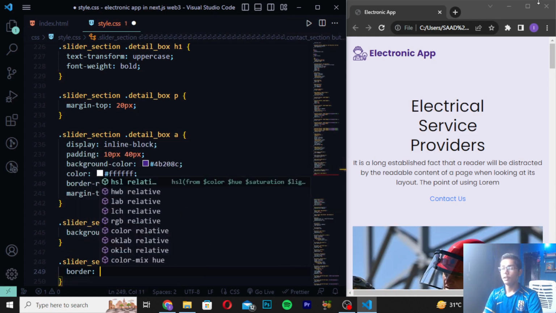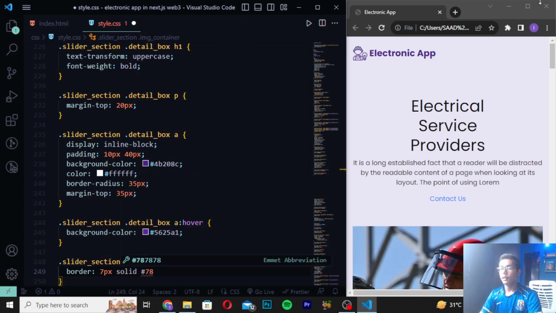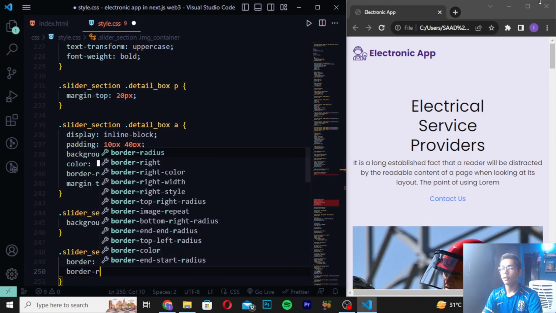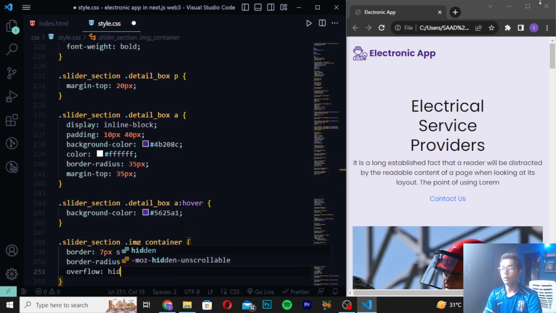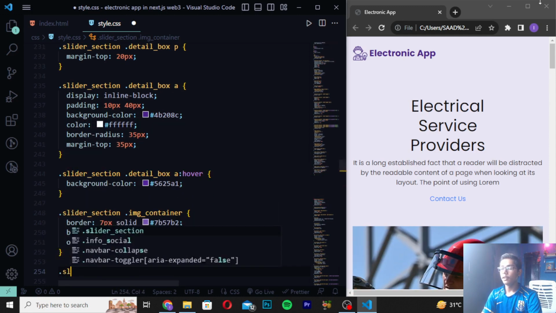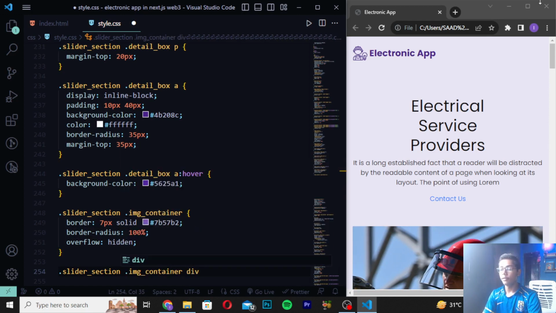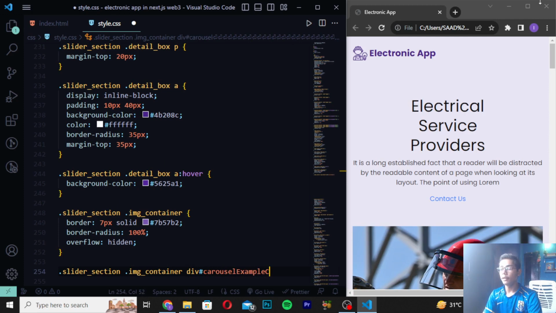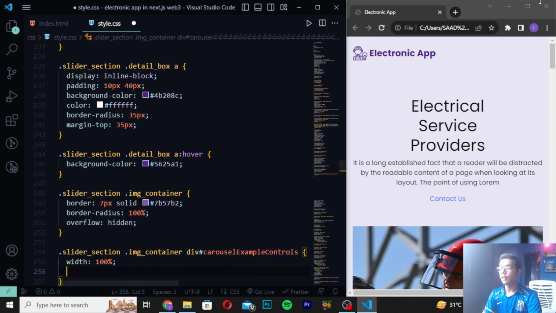Right here border 7px solid, and then I will write 57B2, then you have to create border-radius as 100%, and overflow should be hidden. Then when you've written this, you have to write slider_section image container, and I will now write a div carousel. So here I will write carousel example controls. Right here width as 100%, and then I will write position: unset.